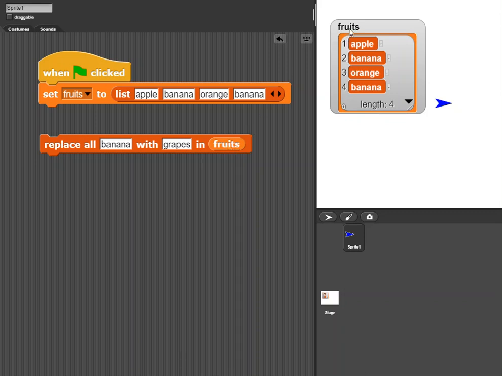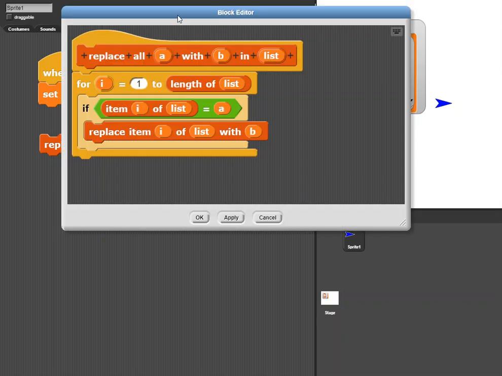So check out the list here on the right, I want to get rid of these two bananas, and I'll run it. And I hope it worked. Oh, it did. I replaced the bananas with grapes. All right, so let's see how this code was written. I'll edit it. And you can see it's not a whole lot of code.